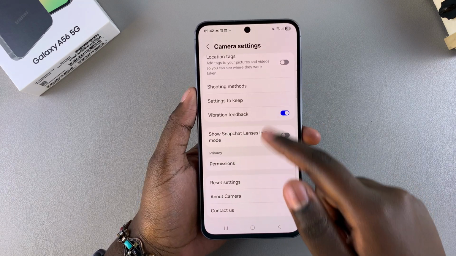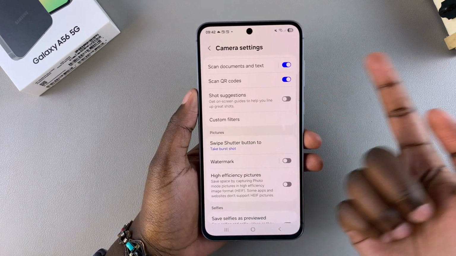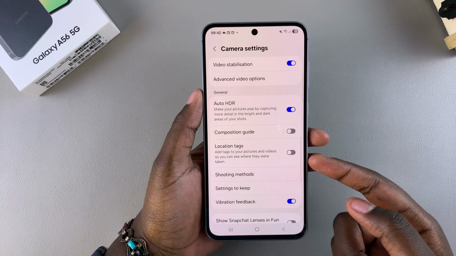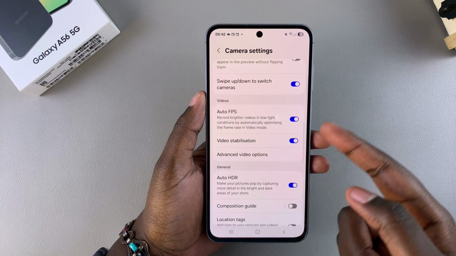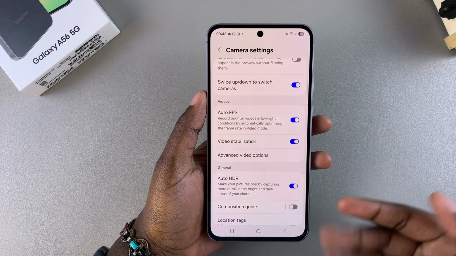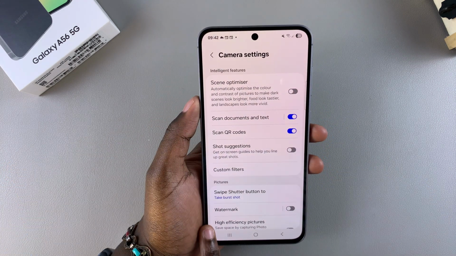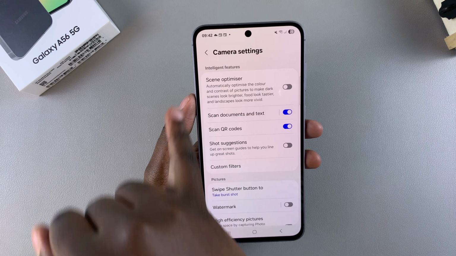And from here, you can customize everything, including enabling scan QR code or even changing the location tags, as well as any other options that you want to do all from here. And so that's how you can find and access the camera settings on your Samsung Galaxy A56.